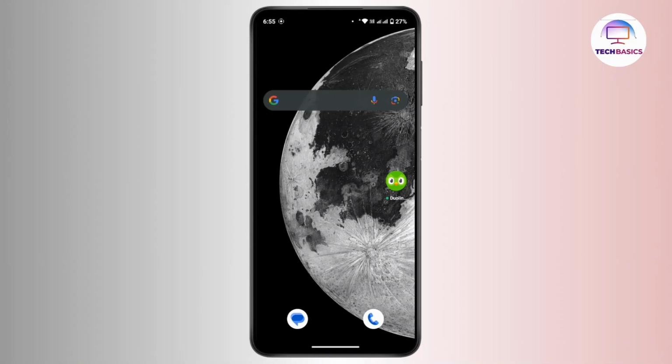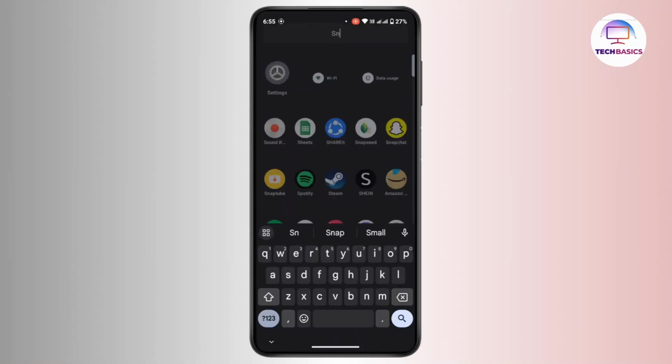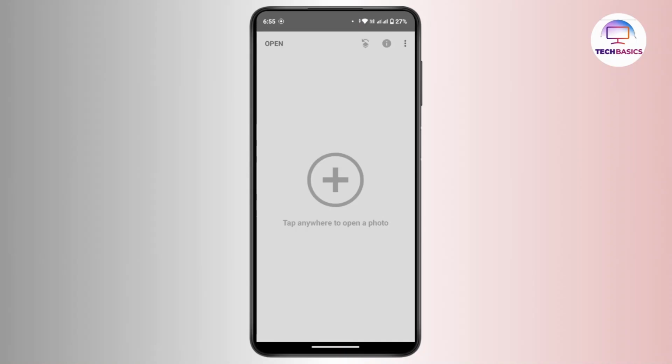First of all, you have to open up the Snapseed application. If you don't have it, install it from the Google Play Store. After you install it, open up the application, and then you will land on this interface.